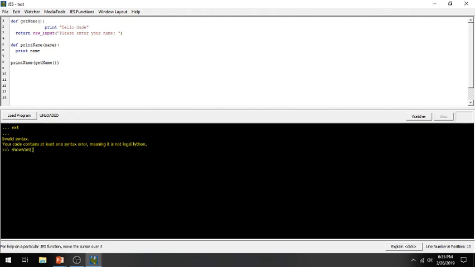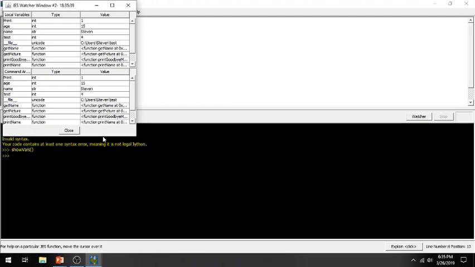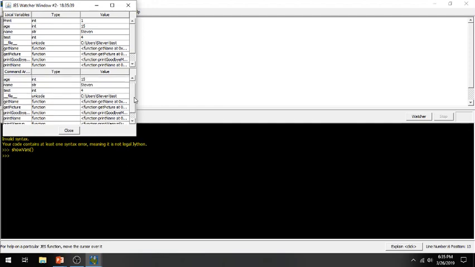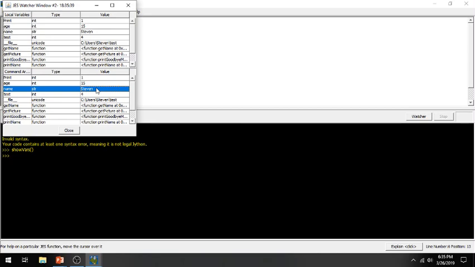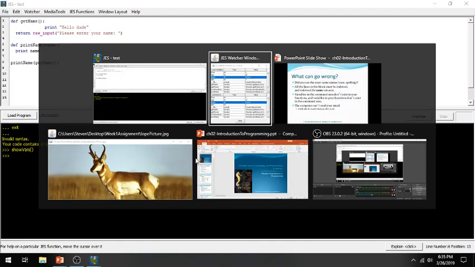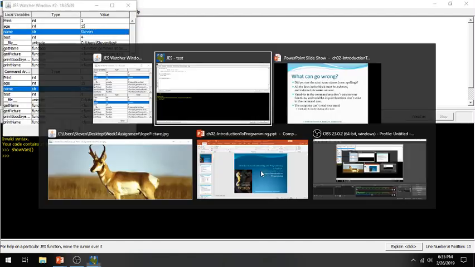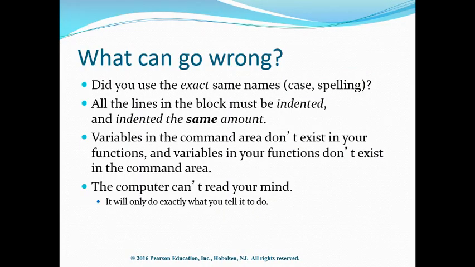So we're going to say show vars, and now we can see all the variables that we've created, right? So we can actually see that name is there, which is why it's printing. It just happens to be in both the command window as well as the program area. So we'll go back to our code here.